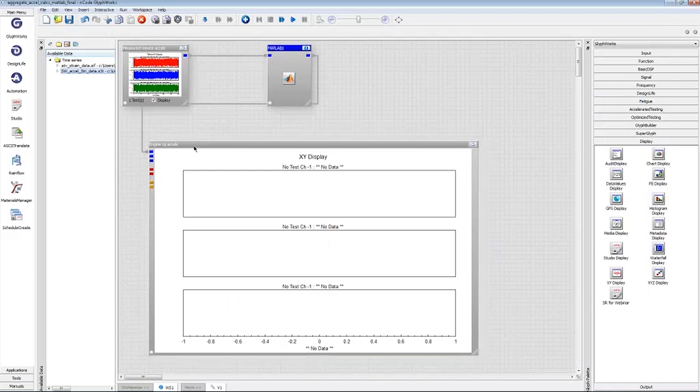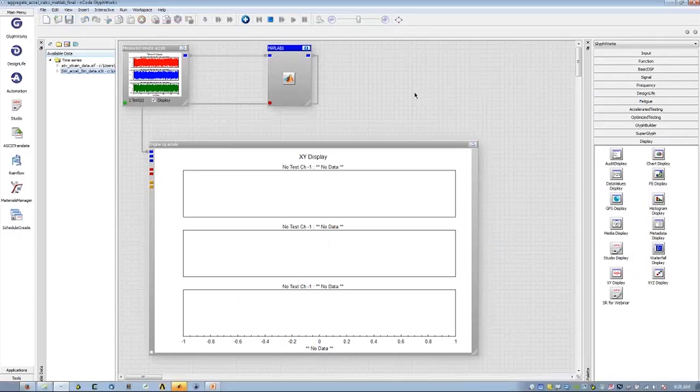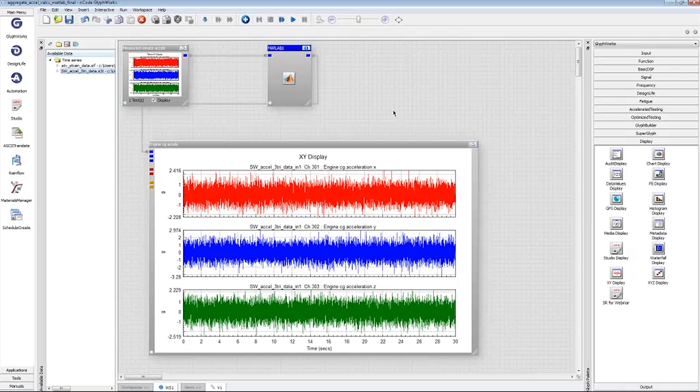We have our input data, and our output data, as I said, are going to be our engine CG accelerations. So just like the last process, all I do is click Run, and in a quick second, you can see MATLAB being invoked on my taskbar, and the calculation completes. So now I have a series of calculated accelerations at the engine center of gravity.